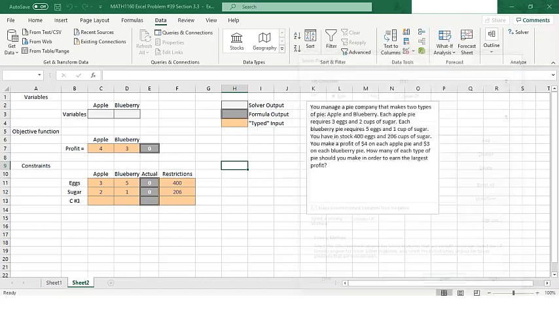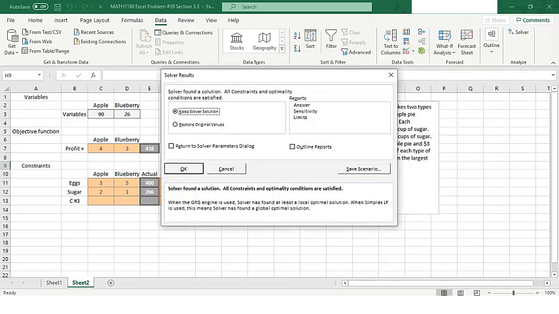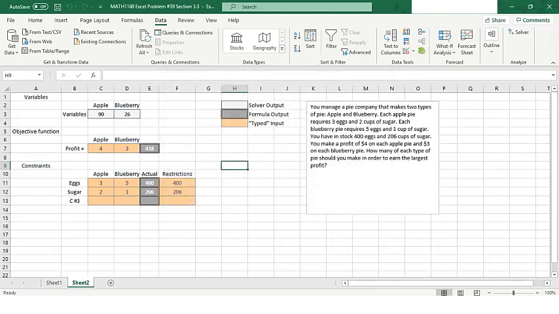So if we do solve, there we go. It wants to ask us, okay, do we want to keep the solver solution? Just say yes. And you can see up here it has inputted answers for us. It's saying, okay, you should make 90 apple pies, and you should make 26 blueberry pies, and that will make you a profit of $438. And it looks like you're going to use exactly the number of eggs and exactly the number of cups of sugar that you were allowed to use. Sometimes these won't be the same as the restrictions, but it looks like they were in this case.